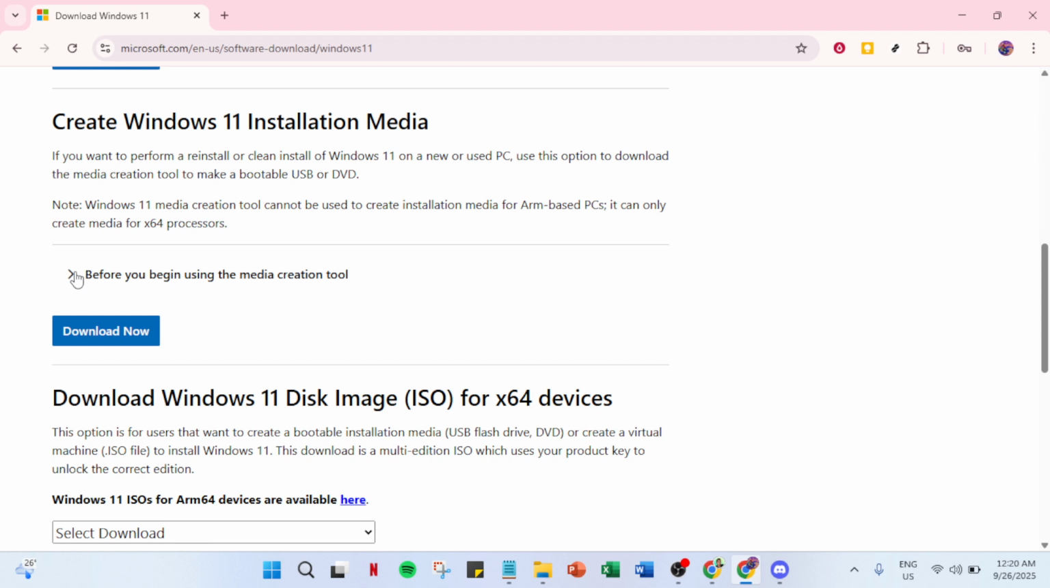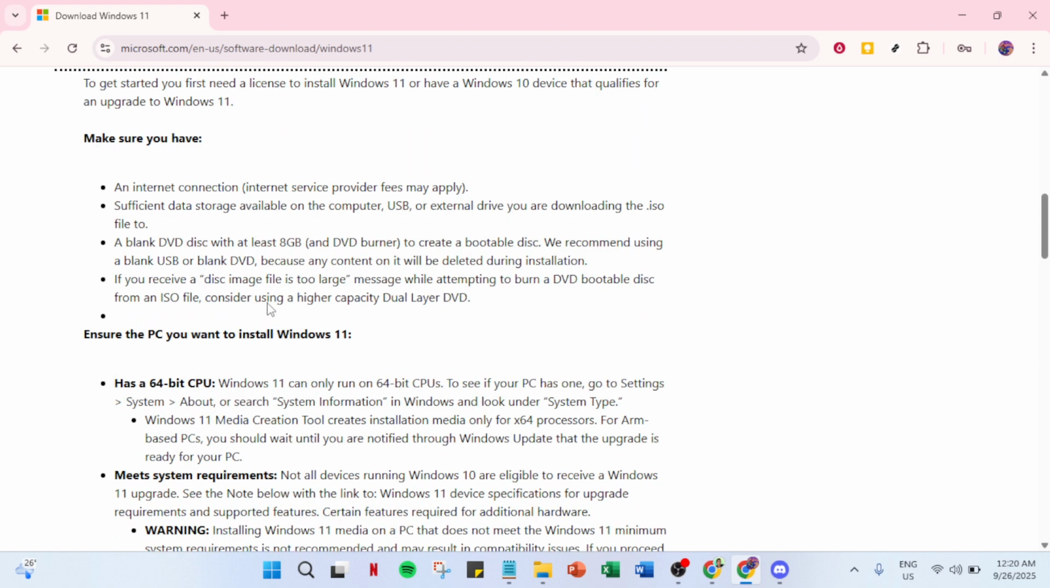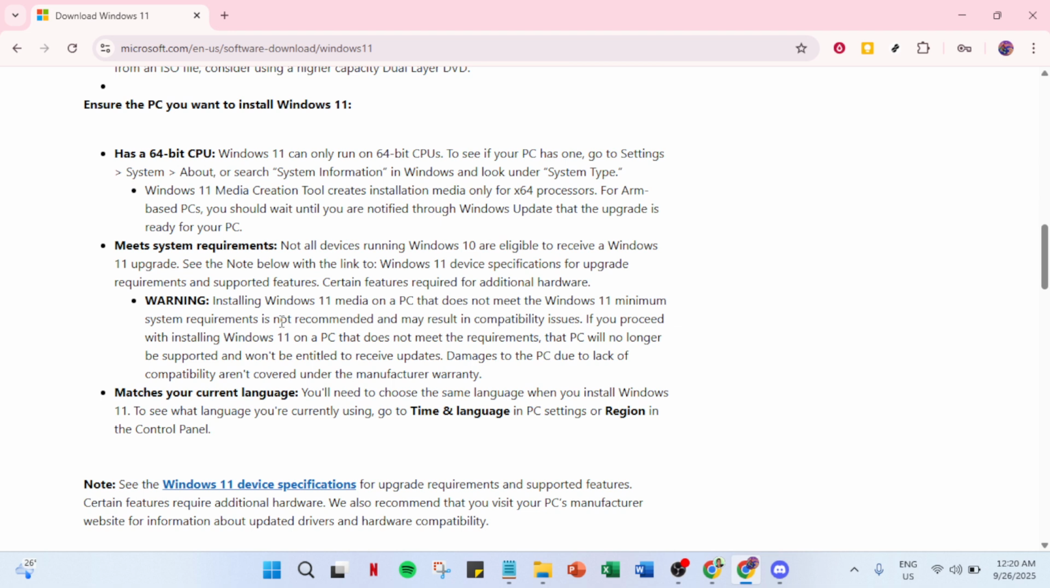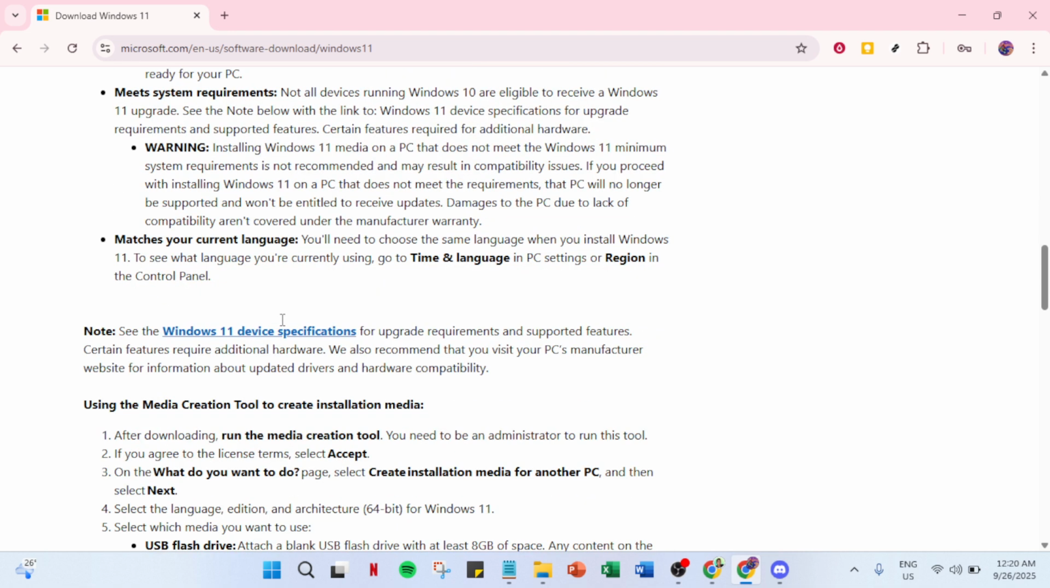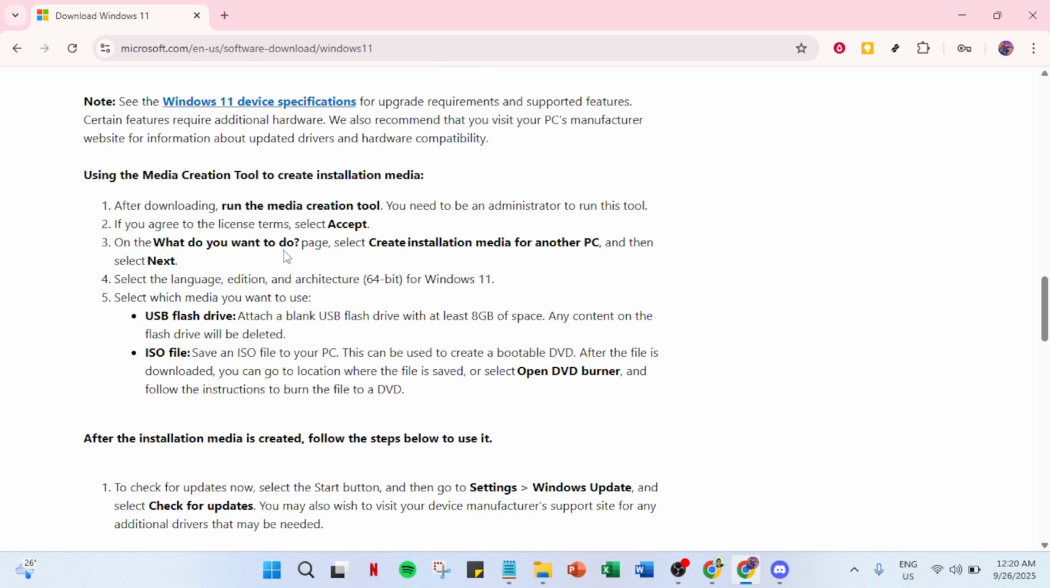The next step is straightforward. Simply run the tool that you've just downloaded. You'll be guided through a series of prompts starting with accepting the license terms, so go ahead and do that. You'll then choose your preferred language and the edition of Windows 11 that corresponds to your need. After selecting those options, choose USB flash drive when prompted for your media type. It's easy. Select the USB drive you've inserted, ensuring it's recognized, and then click Next.